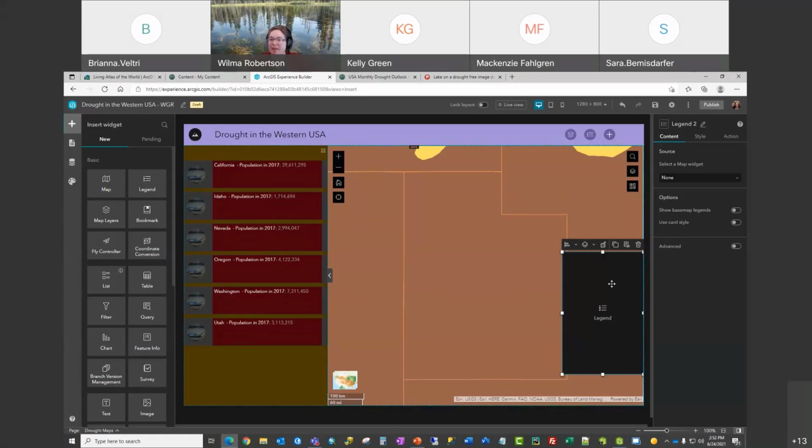Okay, so right now my legend is still pretty empty. So I'll highlight it. Let's see, my legend widget, here I am. And in my content pane, I need to tell it what to connect it to. So I'll connect it to my drought map.